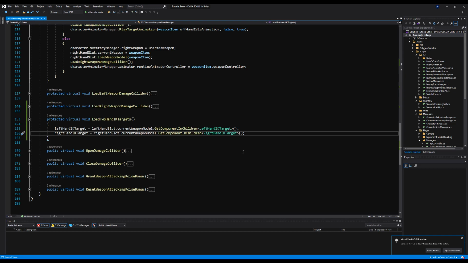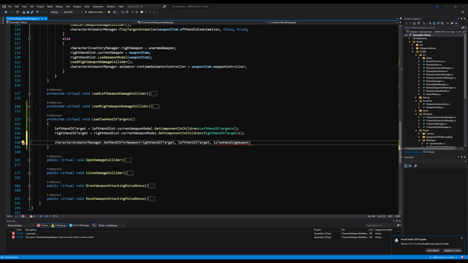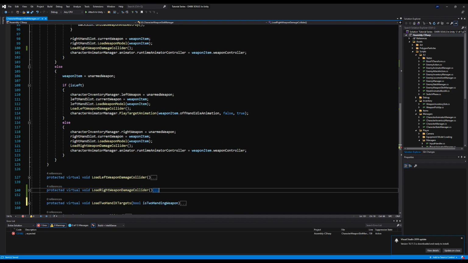And again, do the same thing with the right hand. And then you want to say character animator manager dot set hand IK for weapon, right hand target, left hand target, and then we're going to pass is two-handing weapon, and just make a bool in that function for is two-handing weapon. So it should be load two-hand IK targets with a bool for is two-handing weapon. Okay. Now we actually need to place this somewhere in the project and call it.